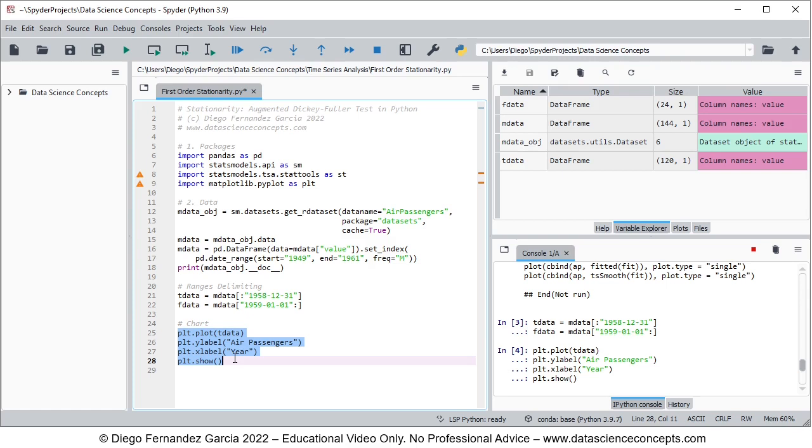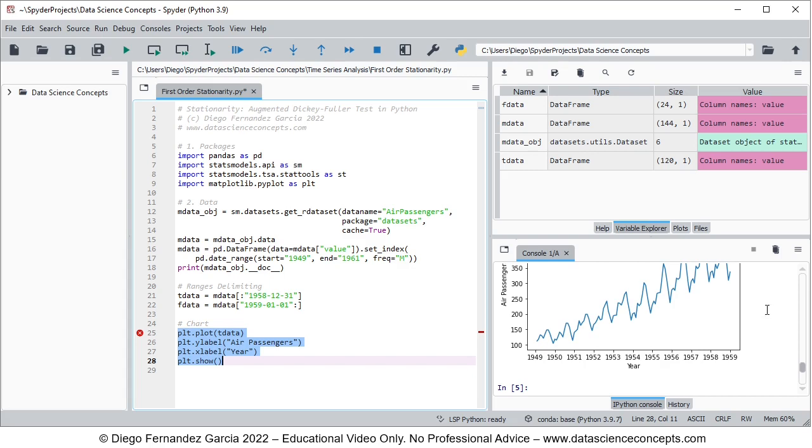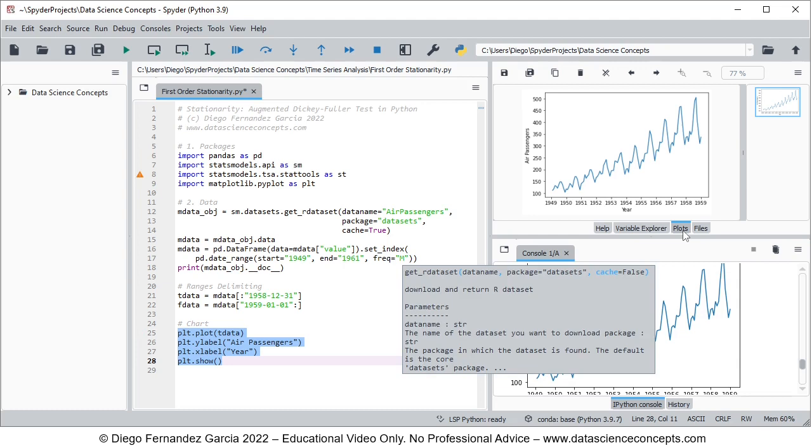And with this, we see the chart right here within the console if we scroll up. Also, if we go into the plots tab within Spyder, we can see the chart as well. So we have air passengers on the vertical axis, then we have year on the horizontal axis, and the solid blue line, which is the training range data.